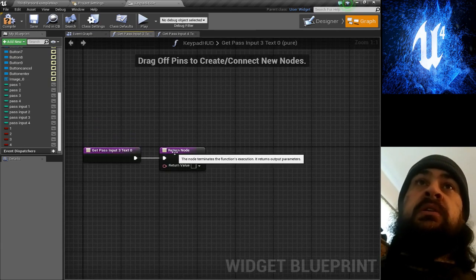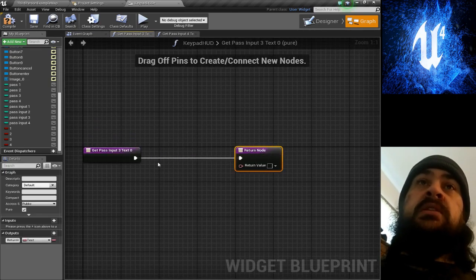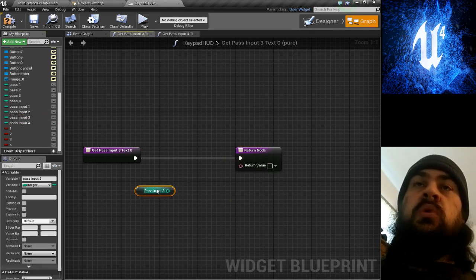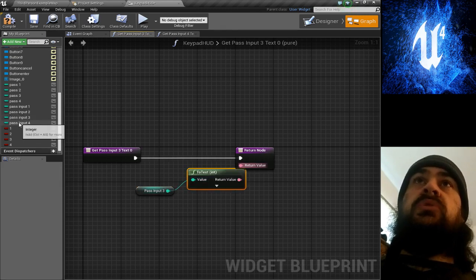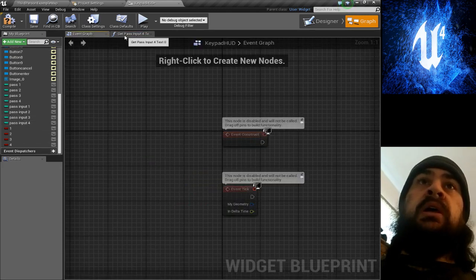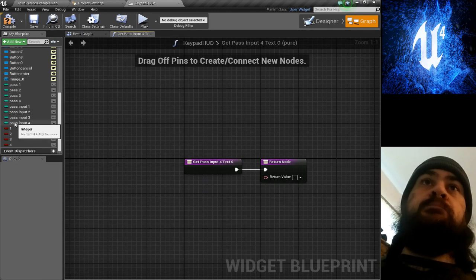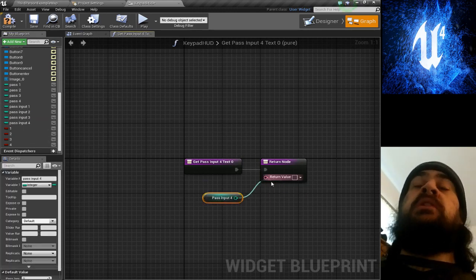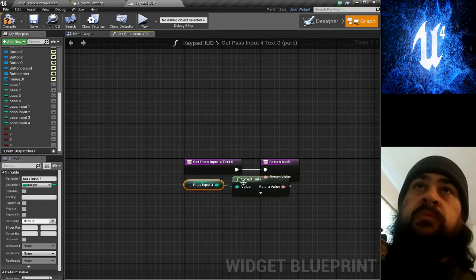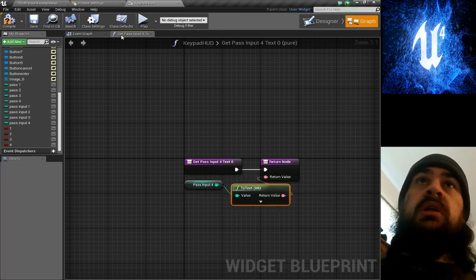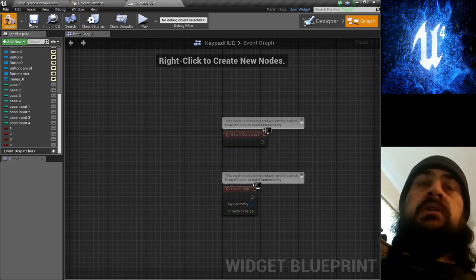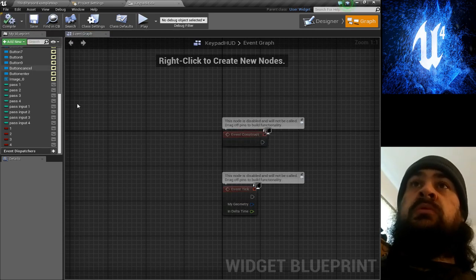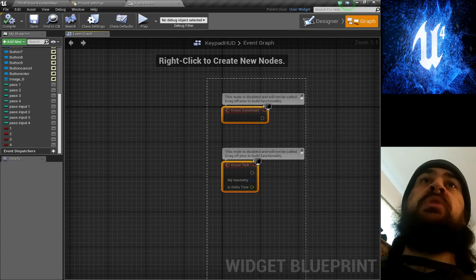So once again, go over to pass input, and if you hold control, I believe, you get to text. Pass input 4, and that goes into there, and you get to text again. So it's pretty simple. Might as well compile and save, because yes, we don't need any of these ones.